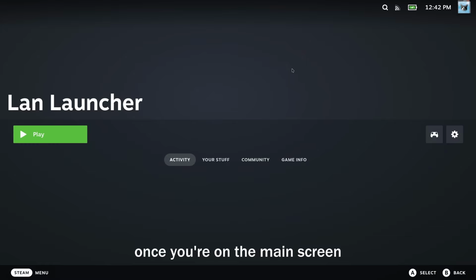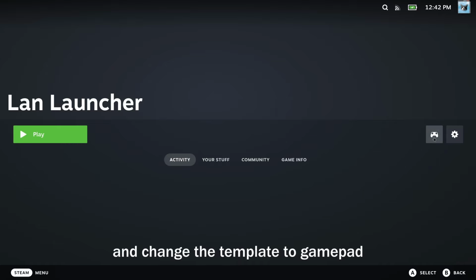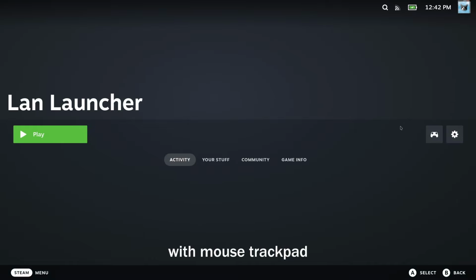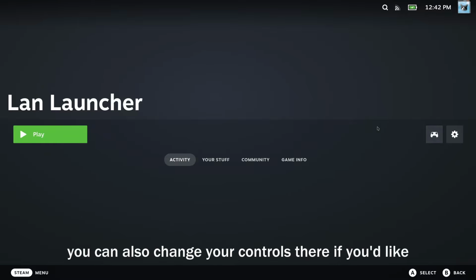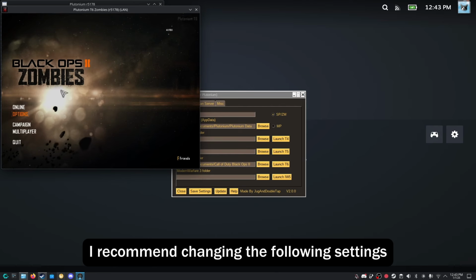Once you're on the main screen for your LAN Launcher or Plutonium, you can click the controller icon and change the template to gamepad with mouse trackpad. That will immediately enable controller support. You can also change your controls there if you'd like. Now, if you're on Steam Deck, I recommend changing the following settings.